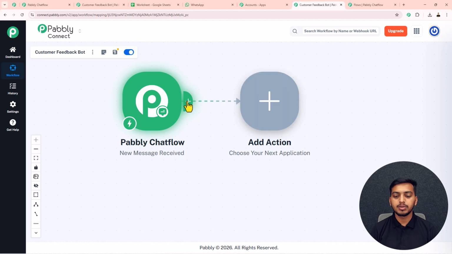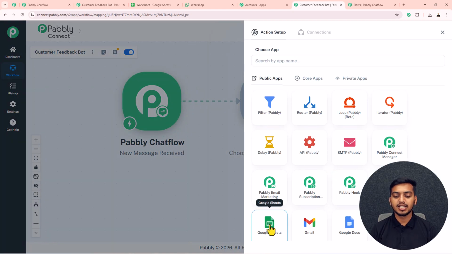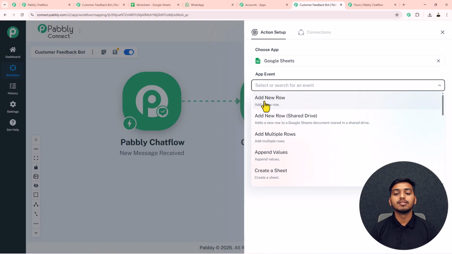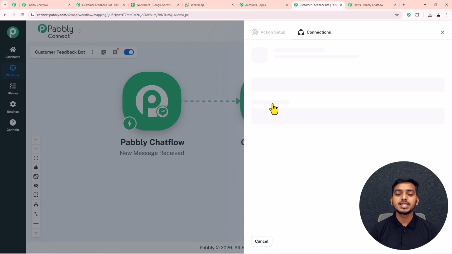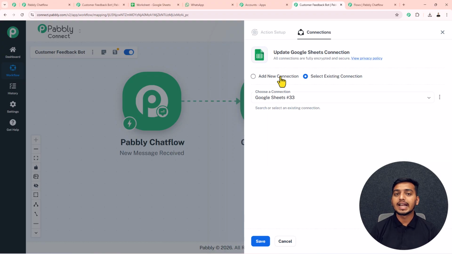We have to click on this plus button, select Google Sheet as our next action application. For this application event, we will select this add new row. Then we have to press this connect button. Inside this, you will get these two different options, add new connection and select existing connection.